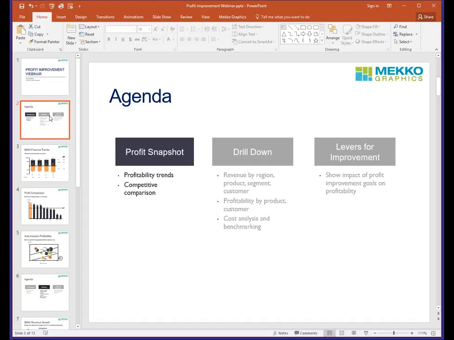We're then going to drill down and take a look at charts that show you profit by region or product or customer segment, so you can look at either costs or revenues and see where you might find some places where they can be improved. And finally, we're going to take a look at charts that can show how product improvement will change over time. If you're going to implement a product improvement plan, how can you show the impact of that plan in a chart?